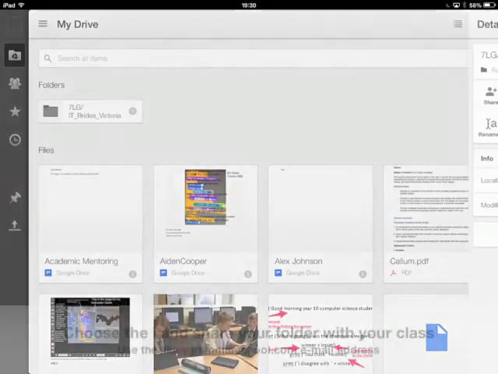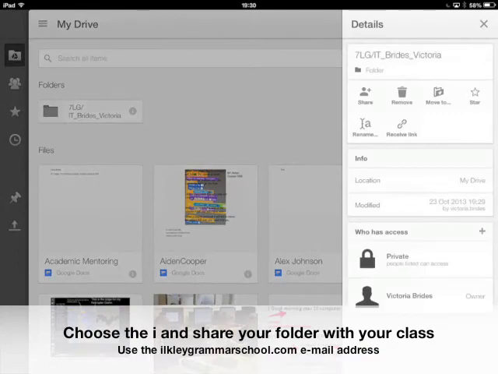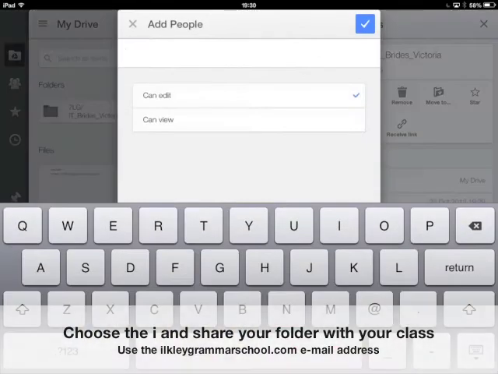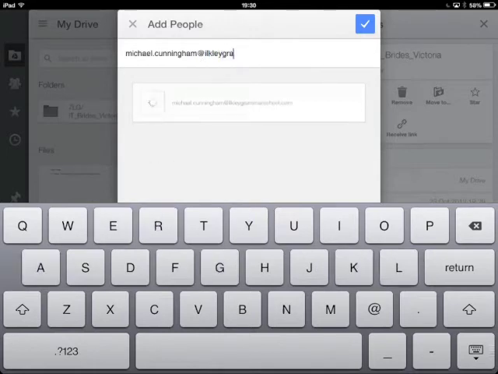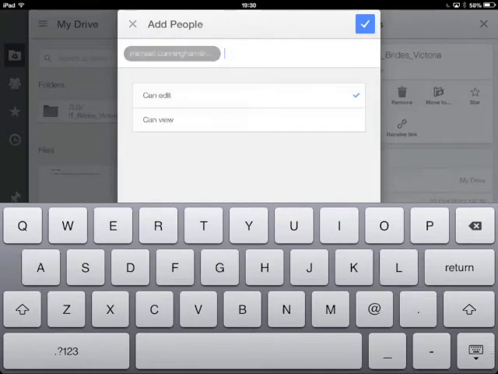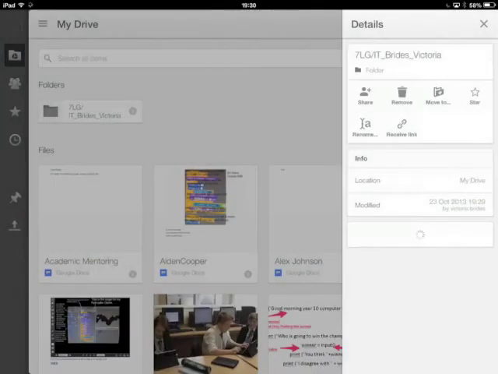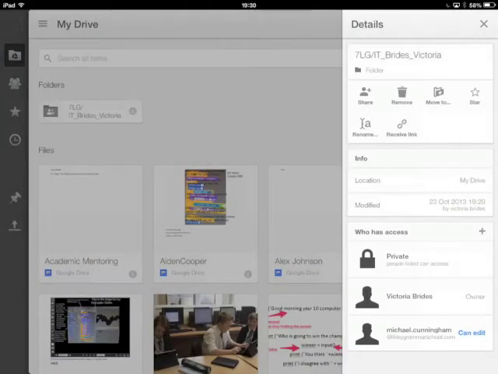If you hit the little I on the right hand side of the folder, this will open a new window and you can hit the sharing option and choose to share this folder with your teacher. You'll have to use your teacher's ilkleygrammar.school.com email address, so you might need to ask them what that is. But if you share, make sure your teacher can edit each of your folders.